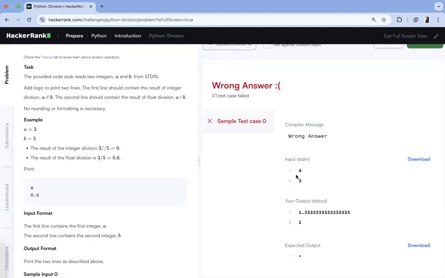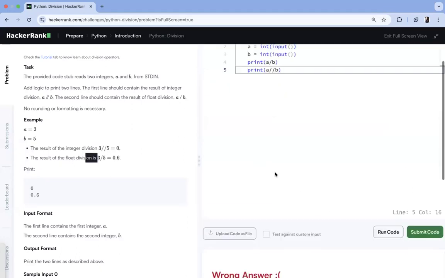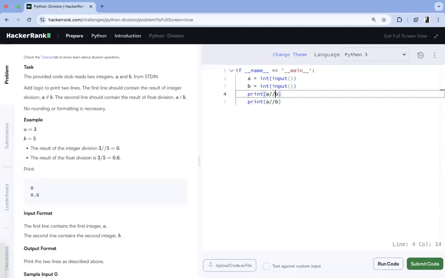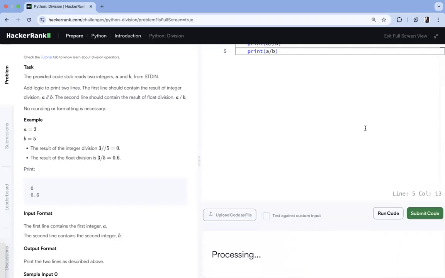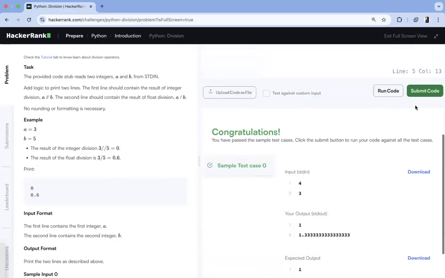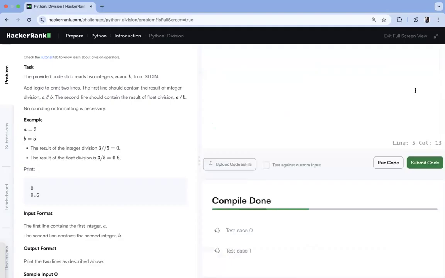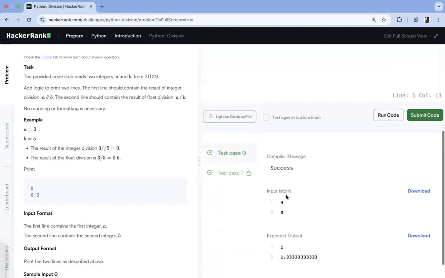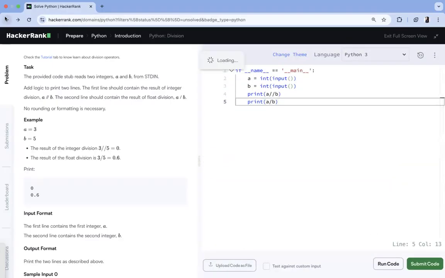What happened? I guess first floor division we have to print and then division we have to print. Okay. First floor division and then we'll print the division. Yeah, done. So we'll submit the code. Okay. So we'll move towards the next question.